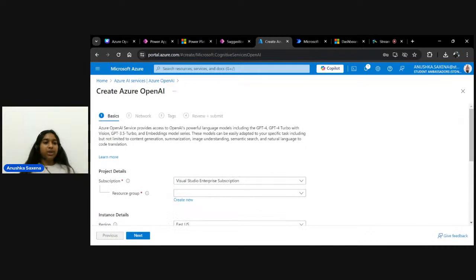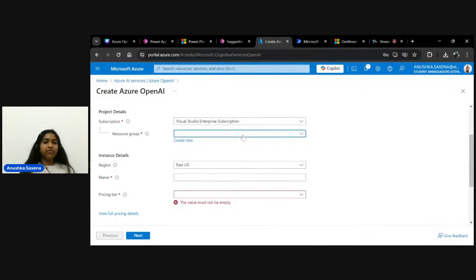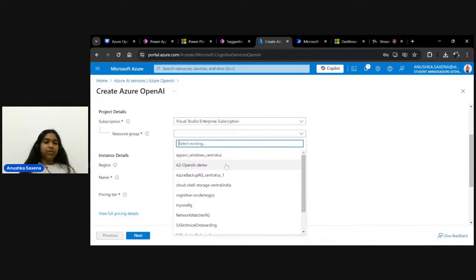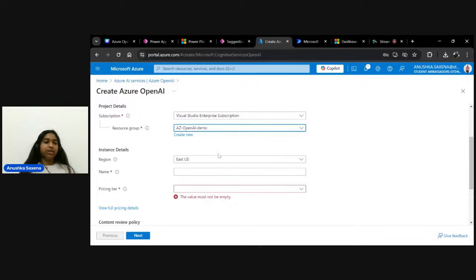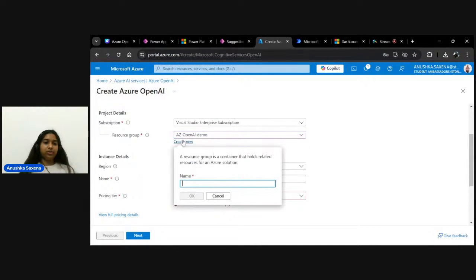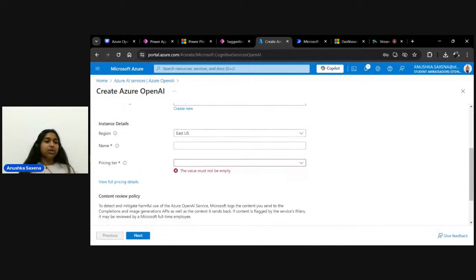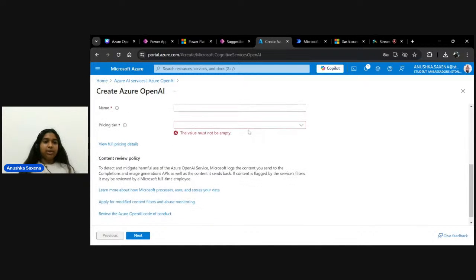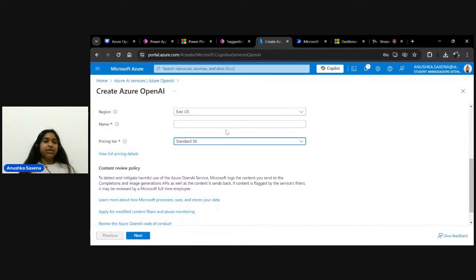So in our Azure OpenAI service, we'll select the subscription type, of course. Resource group, I'll choose the existing one. This I already have. If you want, you can create a new resource group from here. A resource group is just a collection of all your resources associated with your project. Region, let it be default. Currently, I am using the standard pricing tier.